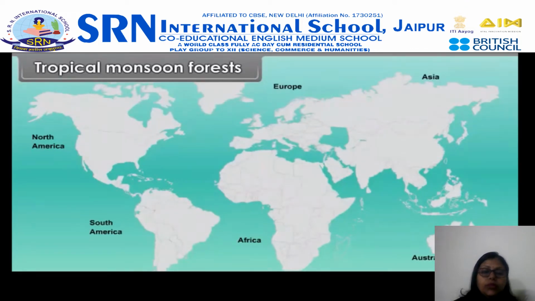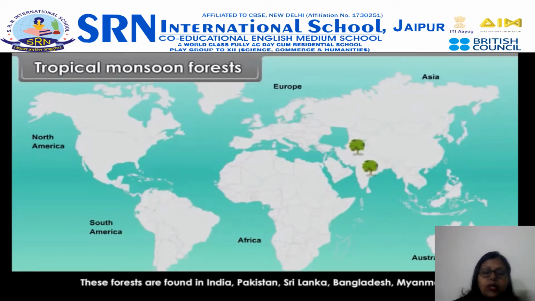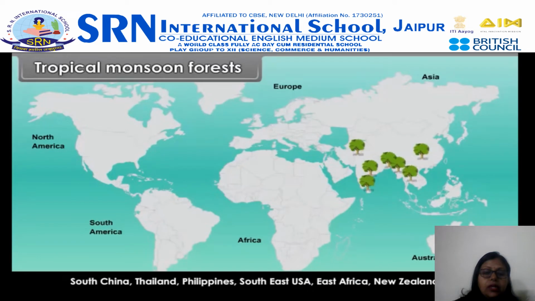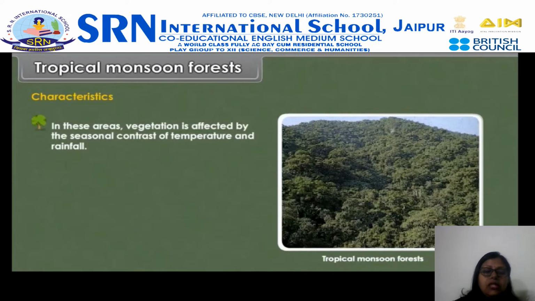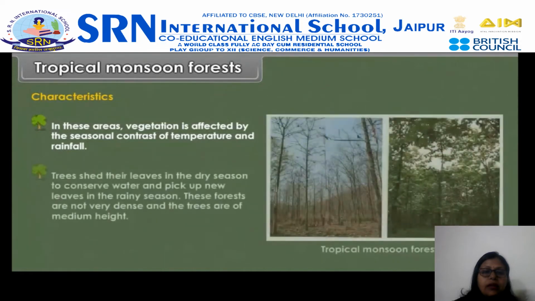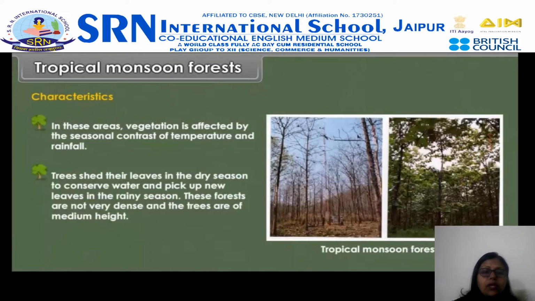Tropical monsoon forest. These forests are found in India, Pakistan, Sri Lanka, Bangladesh, Myanmar, South China, Thailand, Philippines, Southeast USA, East Africa, New Zealand. Characteristics. In these areas, vegetation is affected by the seasonal contrast of temperature and rainfall. Trees shed their leaves in the dry season to conserve water and pick up new leaves in the rainy season. These forests are not very dense and the trees are of medium height.